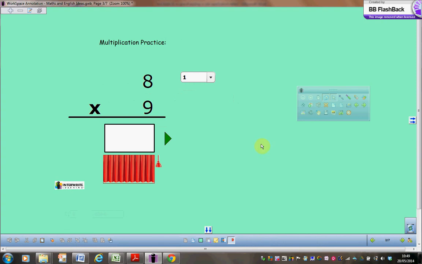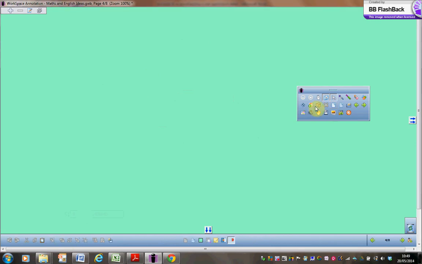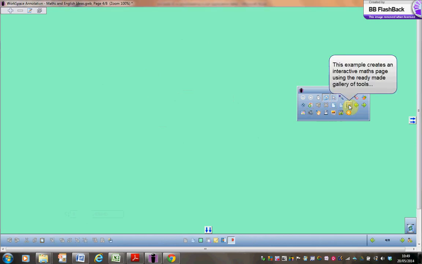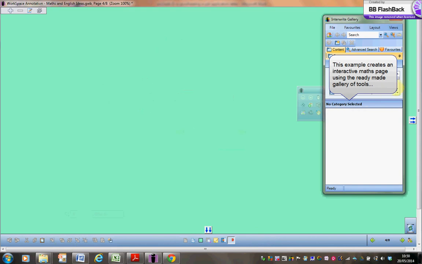The second one was much easier to create. It's using the gallery of tools that come with the software. So I will create a new page to show you how to do this one. New page, go to the gallery of tools, go into the Interwrite Sims, which are the activities that have the sort of ready-made simulations in them. I'm going to Maths.